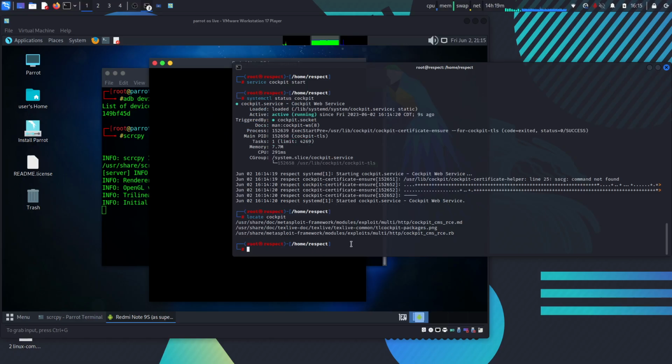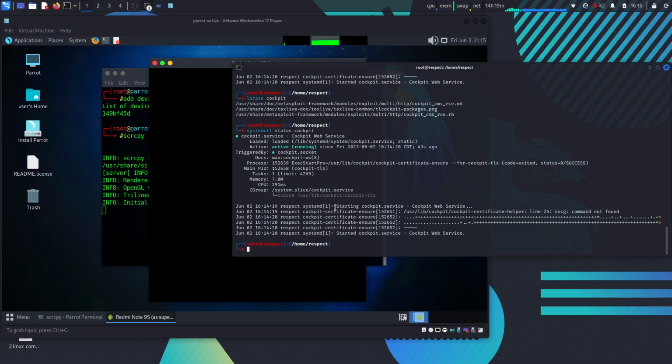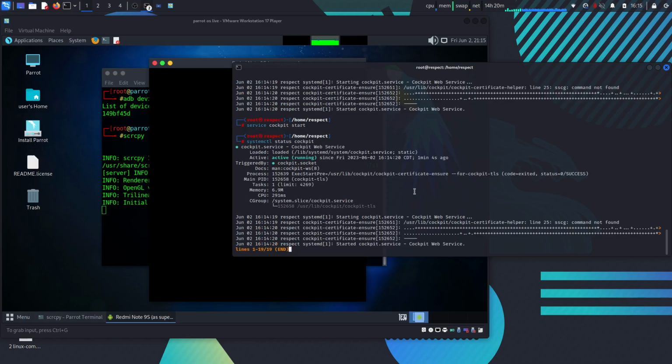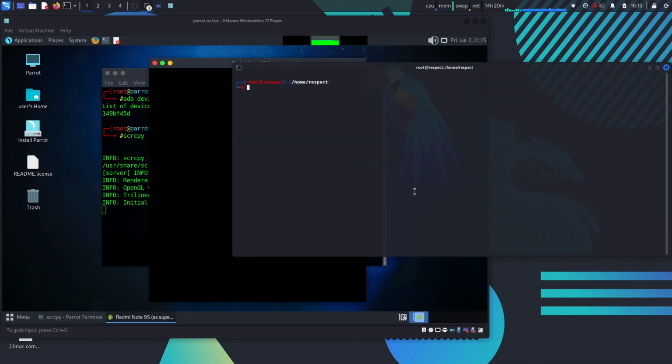And if I type systemctl status cockpit, it shows me active, but it is not activated by default. You need to activate it with this command after install: service cockpit start, and then it will start. To check the status, type systemctl status cockpit, and this is the status. Now clear the terminal.